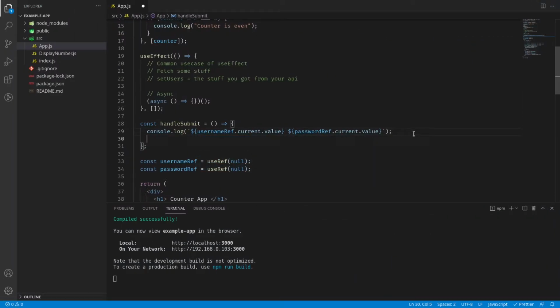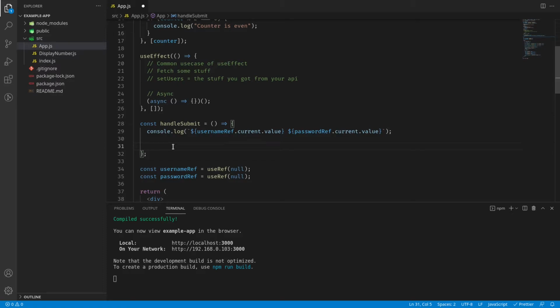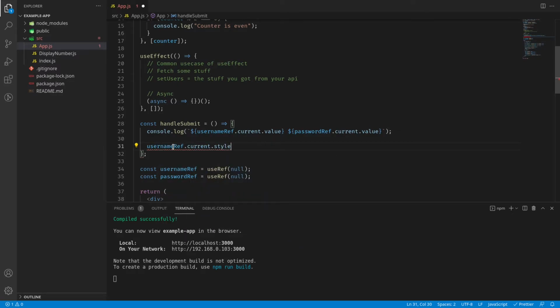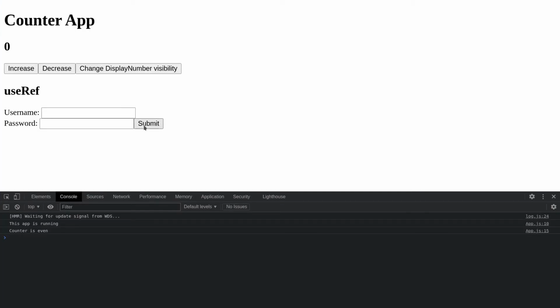And let's say we want to change our color of the username field. So we want to change this field to be red, its background color to be red. So we're going to say usernameRef.current.style.backgroundColor is equal to red. And you can put anything you want here. All right. So when we change it and submit, it logs here, and you see the background color changes.